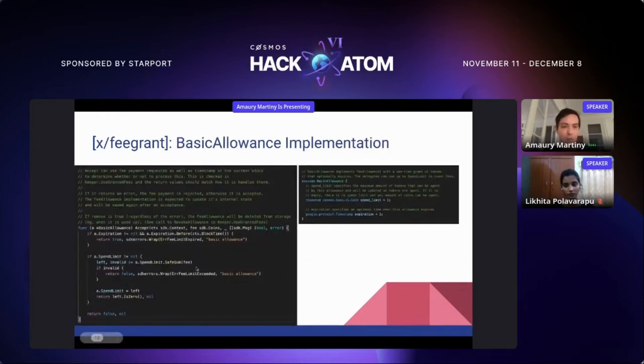I will show the implementation of the fee allowance interface for the basic allowance, to give you an idea how this all fits in if you want to create your own fee allowances. So the basic allowance will have this Accept method. As I said, it takes the fee and the message parameters from the TX. In the first if block, we just check that the expiration didn't expire yet. And in the second block, we check that the spend limit has not been surpassed yet. And if it's okay, then we just subtract the fee from the spend limit until it reaches zero or less than zero.